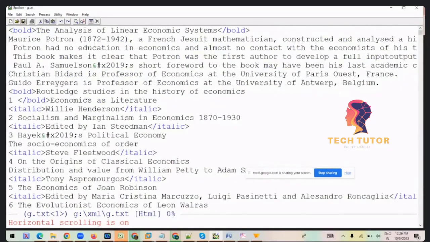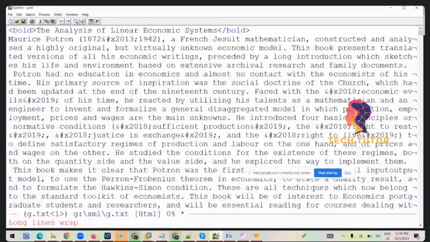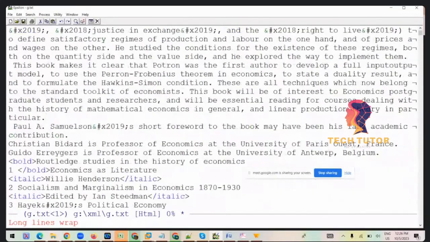And here also, see, numbers are there. Between numbers, some hyphen is there. Here we have to give the entity: ampersand, hash, x2013, and semicolon. Like this we have to do, wherever the numbers are there, between the numbers. And then I will find out.